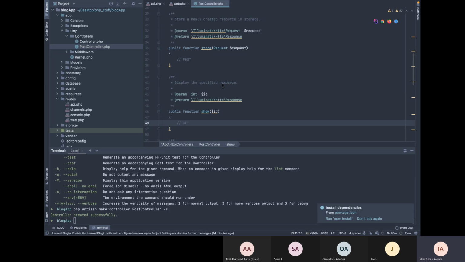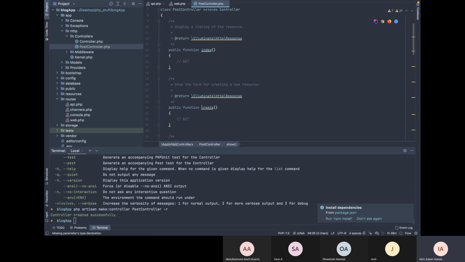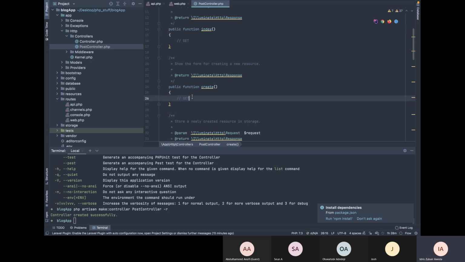This is where you get one. That's why you notice that it has the ID being passed in. So in the index, you are displaying all the posts or all the articles you have in your website. In the create, you are displaying a form for users to create a new article, to write a new article, so a page to write new articles.